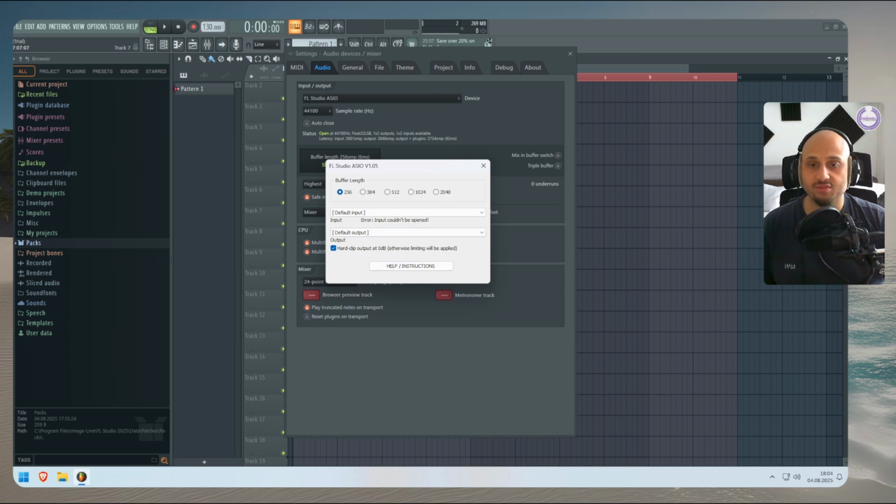And what I also like to do is remove this hard clip output at 0 dB, which, I mean, you can keep it in. It says otherwise limiting will be applied, which means I don't know if it's an FL Studio type of thing where they're gonna put a limiter on top of it once you hit 0 dB through this button, right? Or if they mean that it is their own limiter doing it.